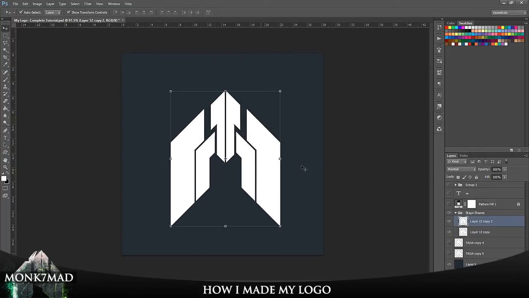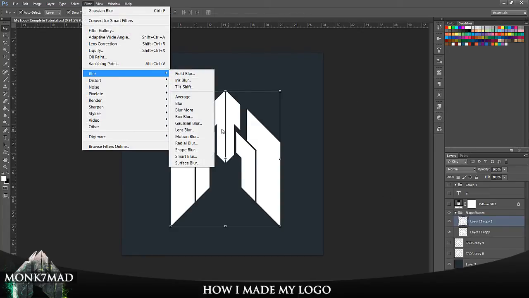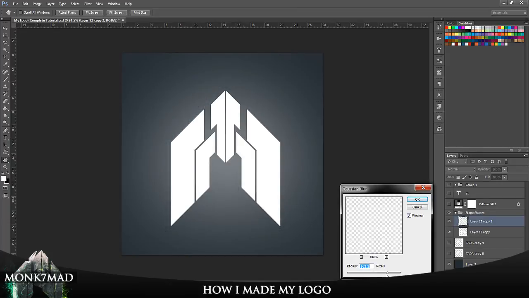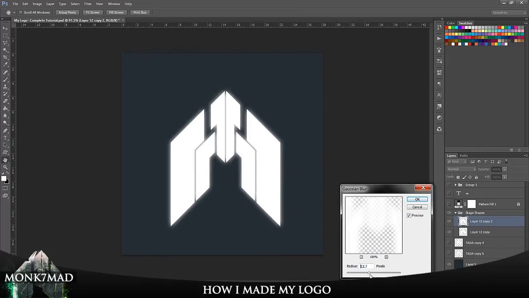duplicate the layer with Control J. Then to get the style which I had, first off you go to Filter, Blur, Gaussian Blur, and just sort of experiment with the blur radius. You don't want it to be sort of too crazy like out here, but you know, experiment with it.